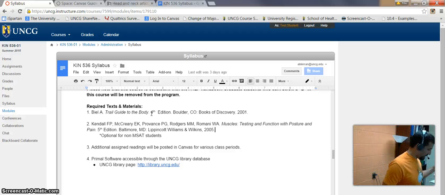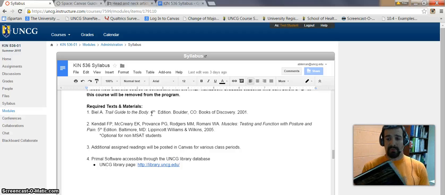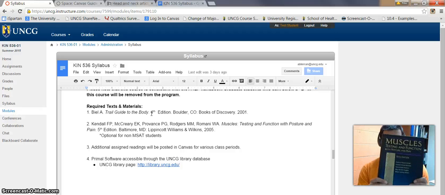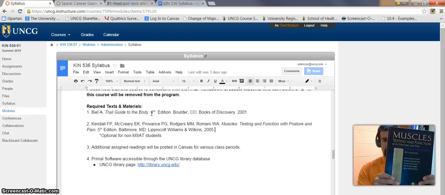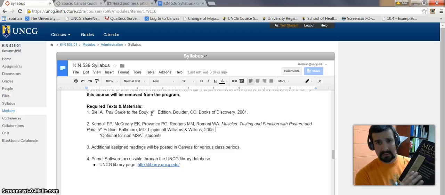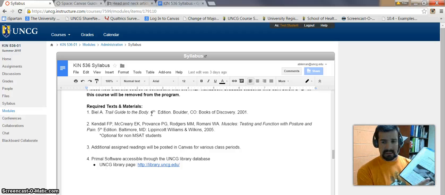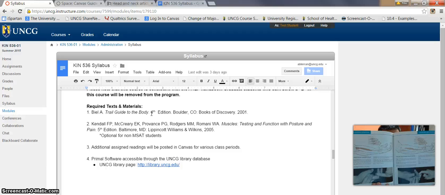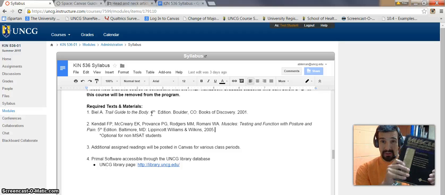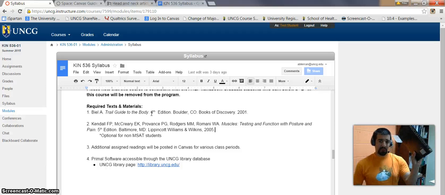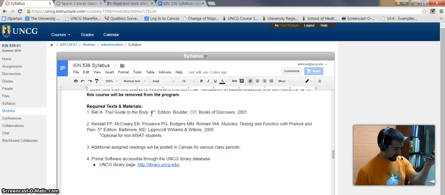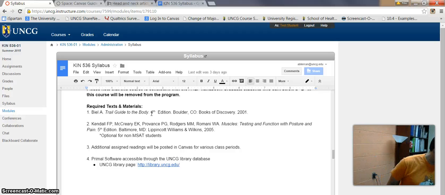The second book, the Kendall book, that's optional. It's a really good book. If you're not an MSAT student, you don't have to get this. But MSAT students, we will be using this again in the fall. So we're going to kind of give you a preview of it now. It's muscle testing, a really fantastic book for you to understand how to test specific muscles in terms of manual muscle testing. It's kind of the gold standard when it comes to muscle testing. So we're going to use this a little bit in the summer. We're going to use it a lot in the fall. So if you want to buy it now, that's fine.